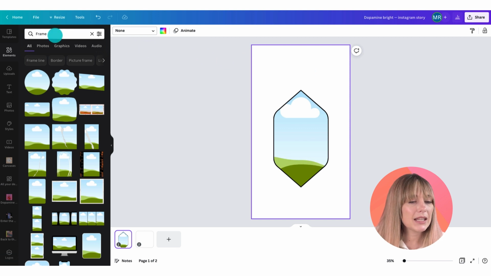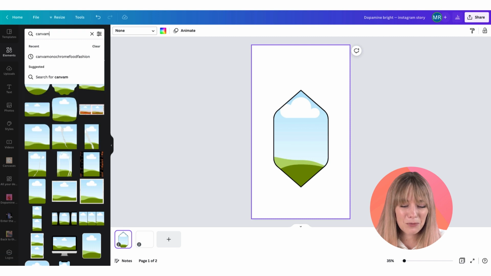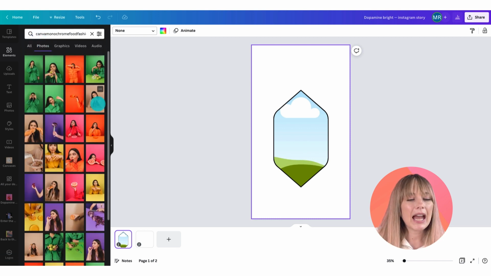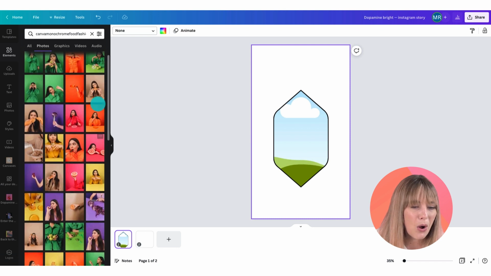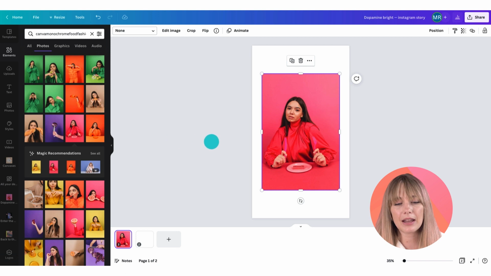And while I'm in the Elements tab, I'm also going to just search for an image. So, bright photography. I actually found these before. Canva monochrome food fashion. And there we go, and if I enter that and just filter by photos, how cool are these? I think they're just so amazing and definitely on trend. Got a whole range here in our library. So I saw this one before, I love this. I think this is going to be amazing.